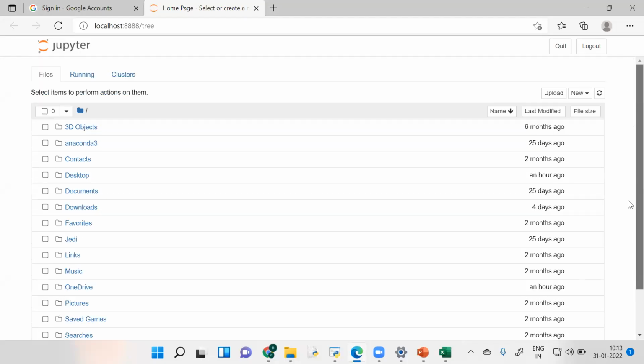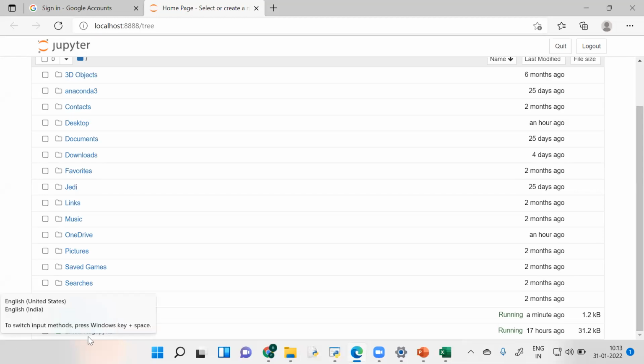This is the list of the files, and this one I just opened and then closed. That's why it says it is running. So I have to just click on it.